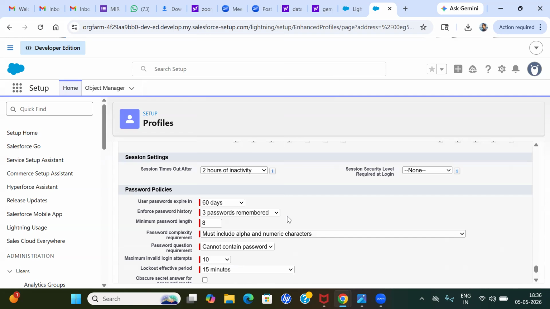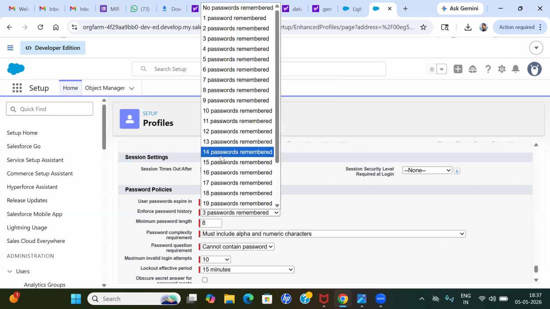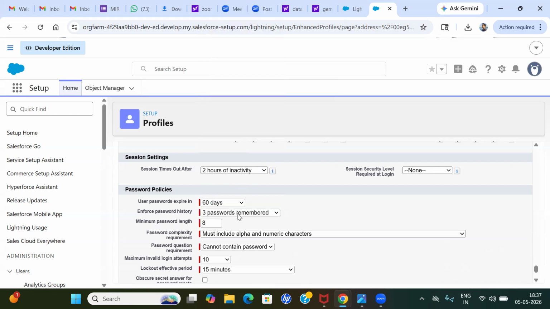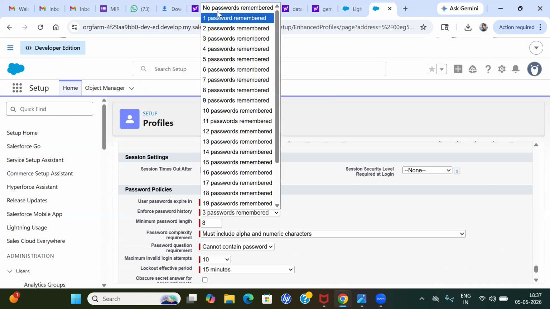What does that mean here? Whenever you create a new password, it will remember three passwords. It can remember up to 24, not more than that. What is the minimum here? We can also set it so no passwords are remembered.